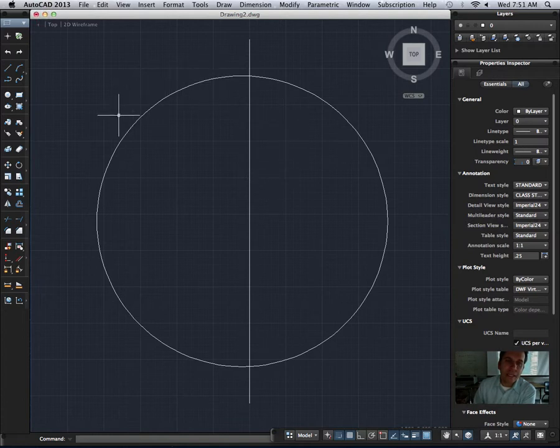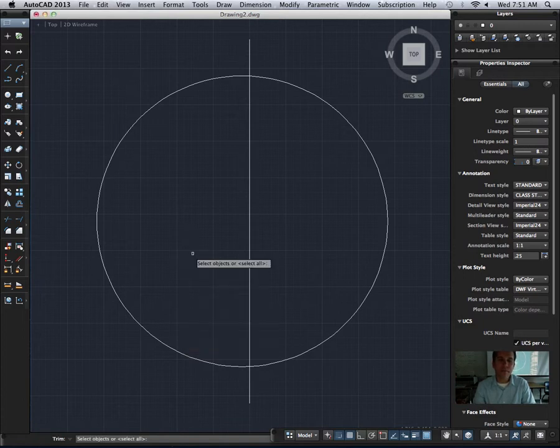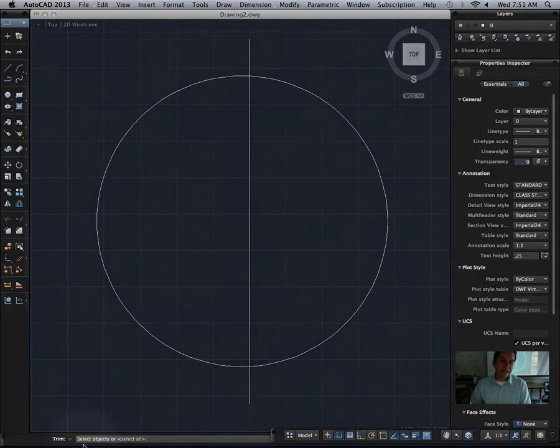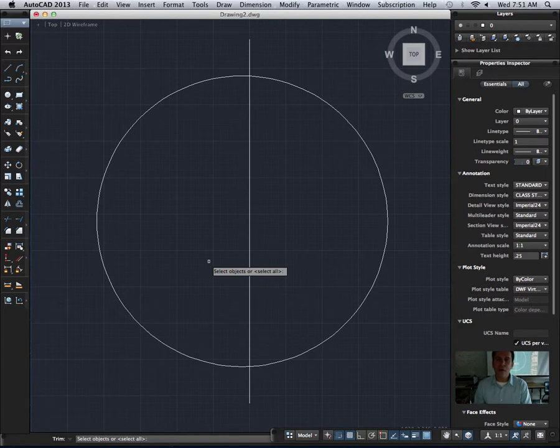So we eliminate half by hitting the trim command. It's TRIM for trim, or just TR is the keyboard shortcut. And as soon as you run the command, we can see it's asking us to select objects or hit enter for all. And we'll go over the objects later, but it's asking us what they call the cutting edges. But for now, we're just going to hit enter for all.